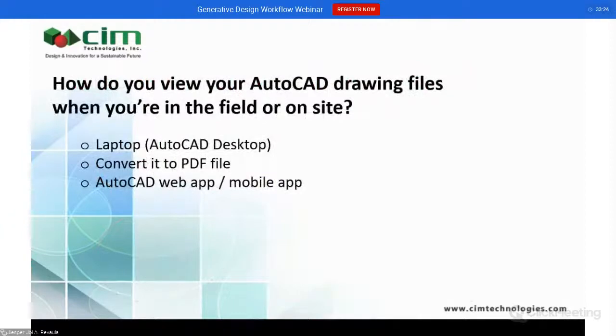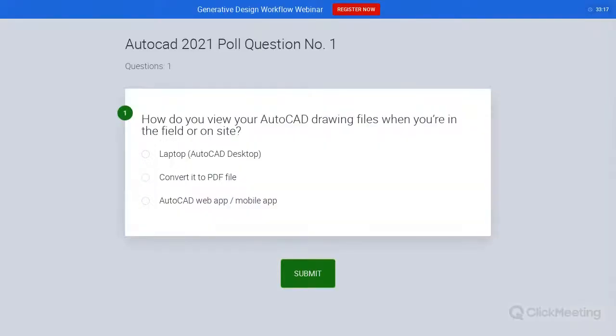So just a quick poll. Please answer this on your screen. The question is, how do you view your AutoCAD drawing files when you're in the field or on site? It could be your laptop, your working computer, which you bring on site with the AutoCAD full version installed in it. Secondly, you convert it first into a PDF file and then bring that PDF file to your mobile or tablet, and then you can access it there. Or lastly, you use the AutoCAD web app or mobile app.